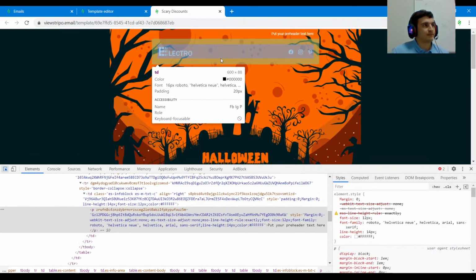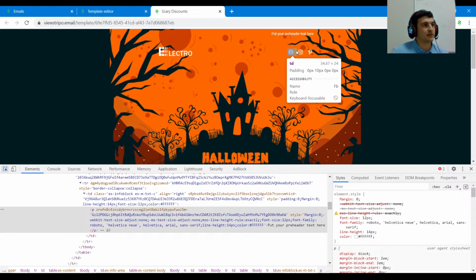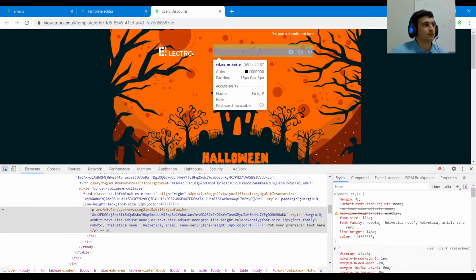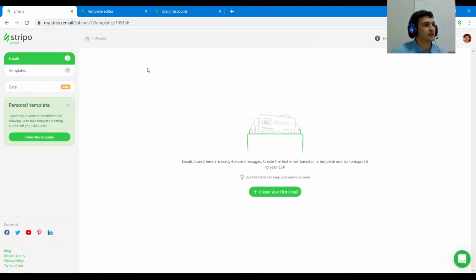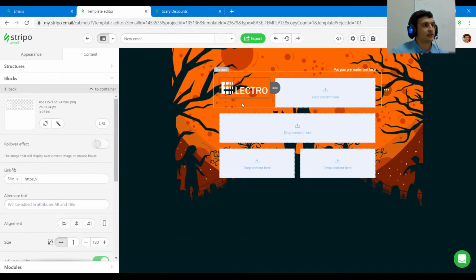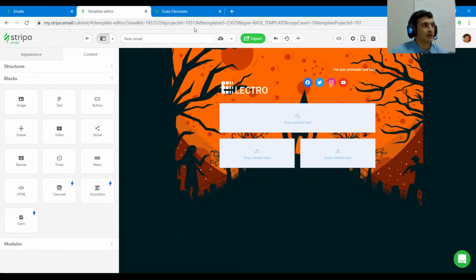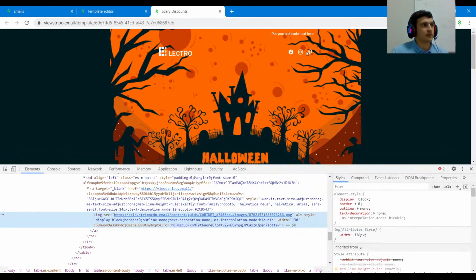Let's move to the next element. So we have a structure with an image and one more container with social media. So let's get the link for this image here, and we can upload the image to the Stripo gallery, or we can leave it as a link, because in this case the image has already been added to our storage, and we can add social media blocks via drag and drop this way, and after that we should just configure it in accordance with the preferences of this template.